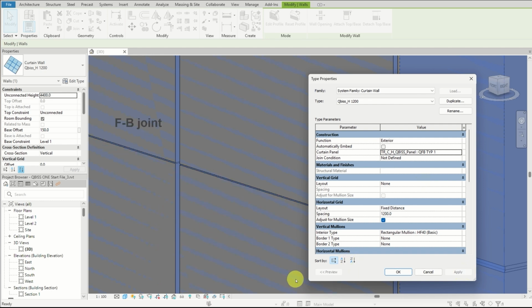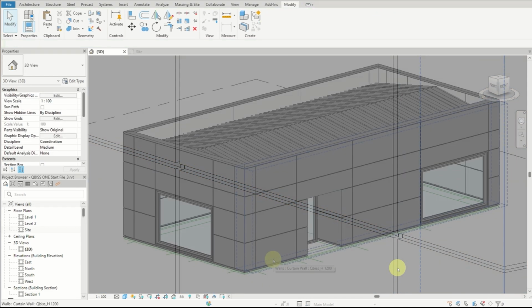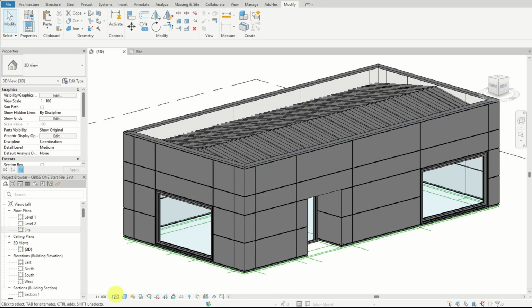To change to a FBF joint change the mullion to HF52. Let's revert to the BB joint. To show the element type, change the detail level to fine.